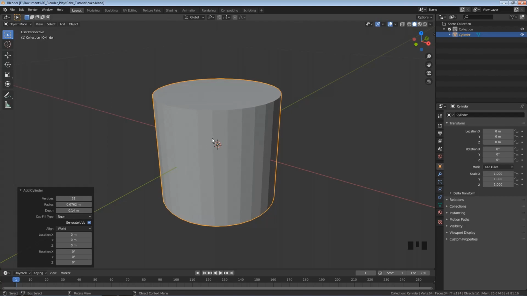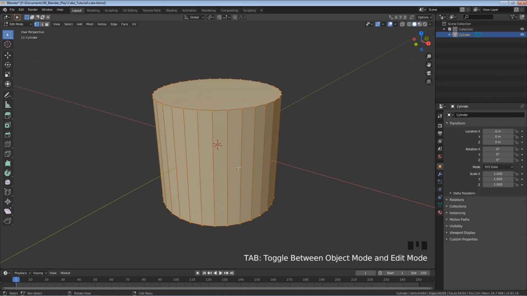Okay, and so this is the cylinder selected here. I'm going to tab into edit mode. I'm going to hold Alt, hit A. That will deselect everything. Holding Alt and Shift, I'm going to left click in between these 2 points here, and that will select this whole ring.